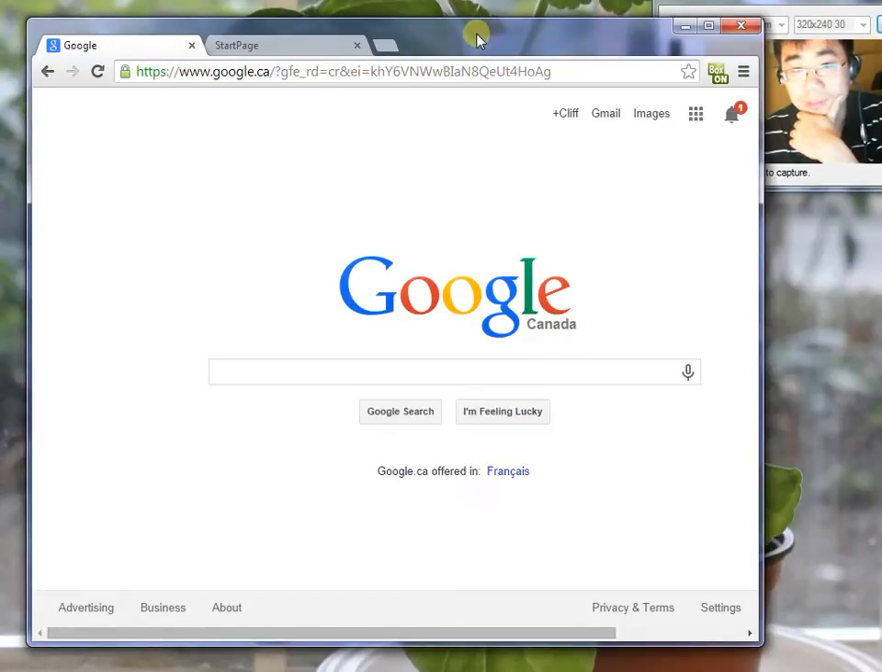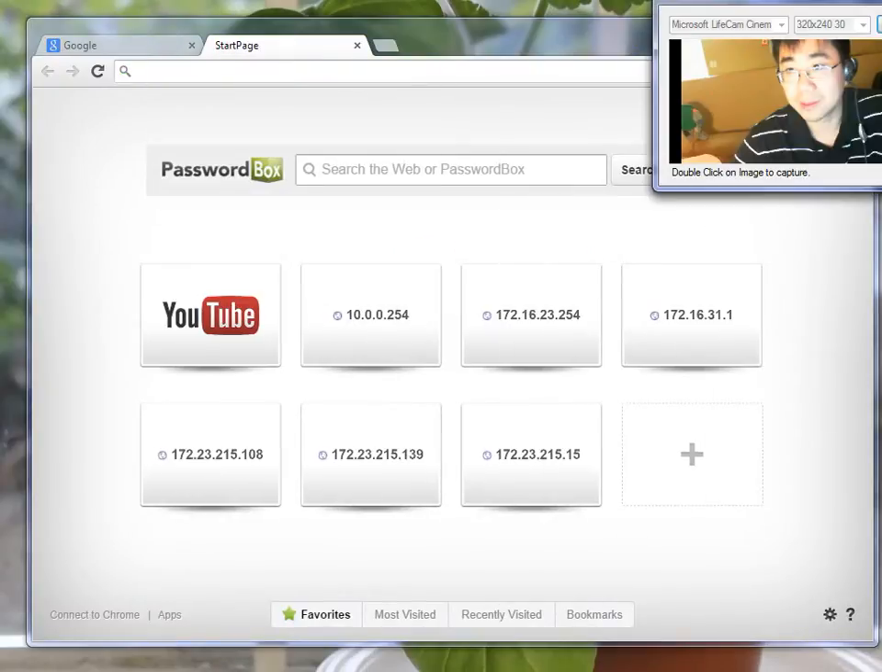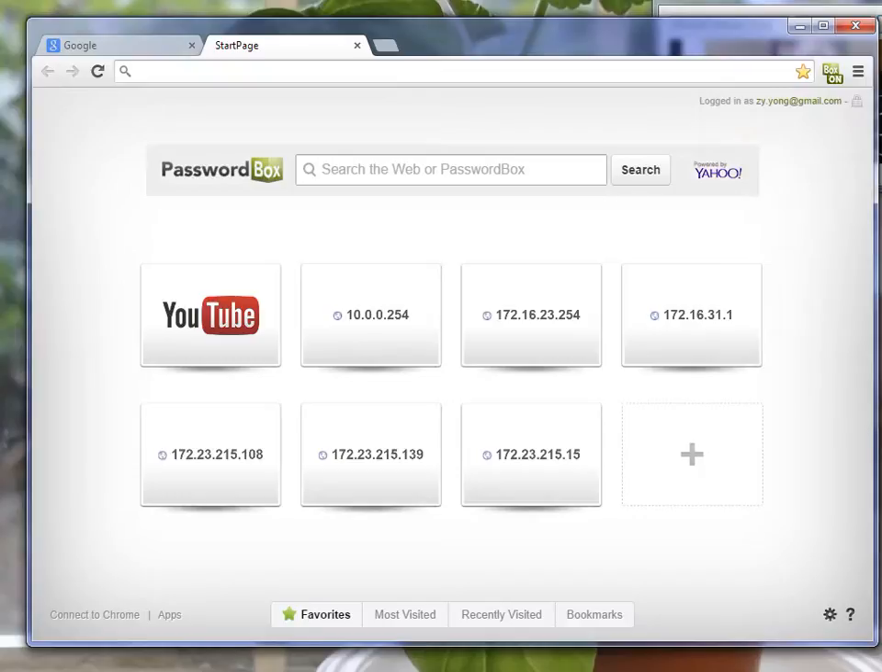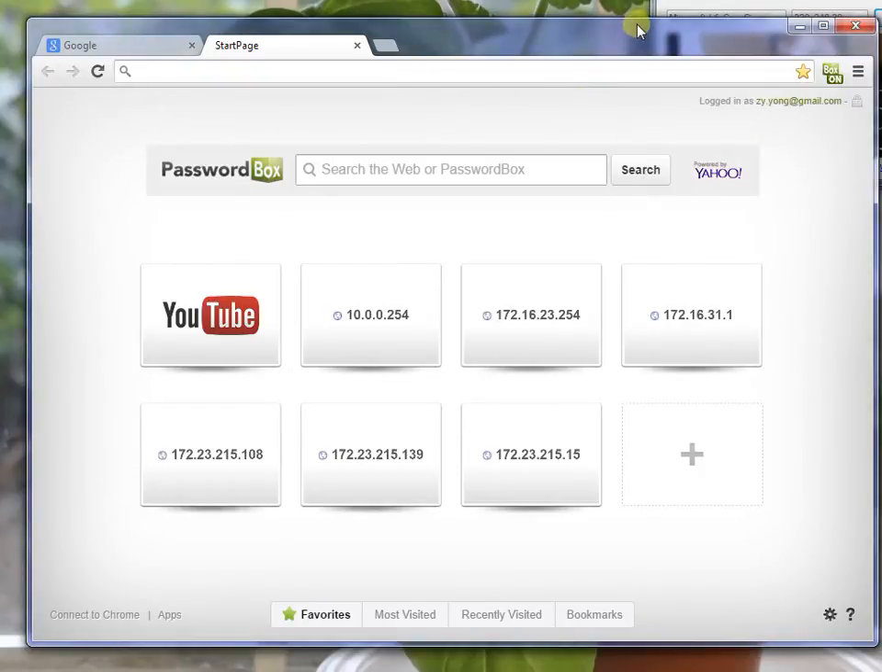One is my camera window, and the other is my browser window. If I'm going to demonstrate something in my Chrome browser window, this camera window is going to be hidden. So my objective is to make this window always on top. Okay, so let's see what we can do.